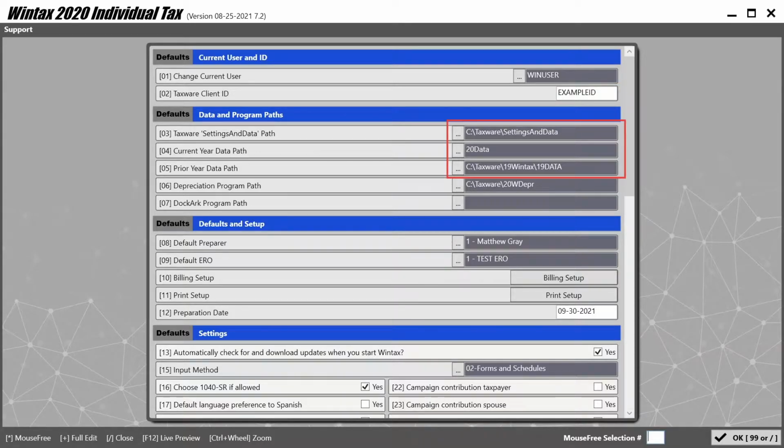Next, we have the data and program paths. Data paths indicate the location of your TaxWare data on your local machine or network. If you are using a standalone computer, then the defaults displayed here will work perfectly fine for you. If you're on a network or store your data in a non-default location, such as for use with the cloud service, you will need to select the location for your TaxWare settings and data path.